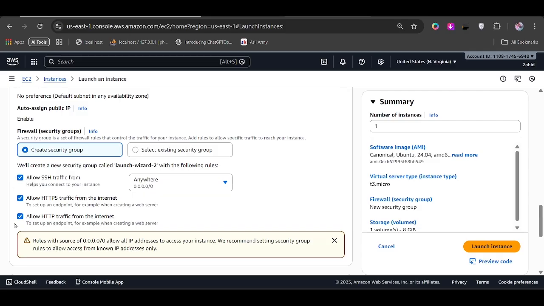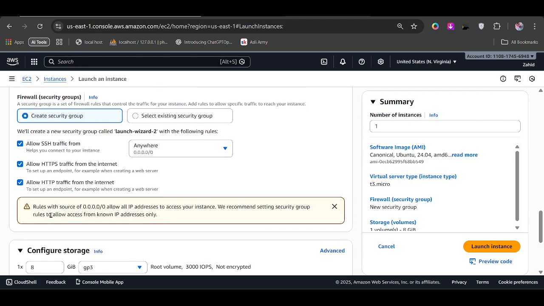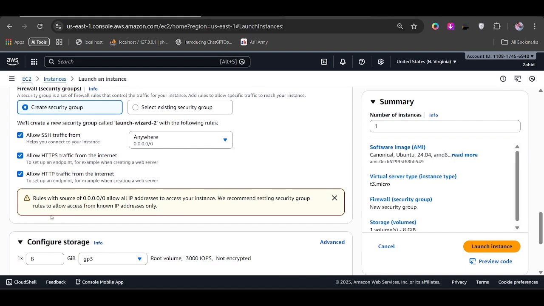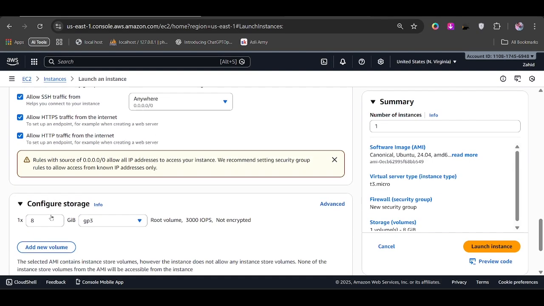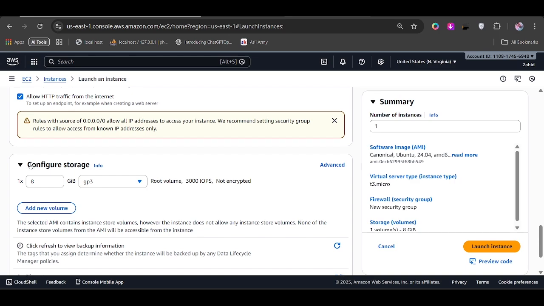These three boxes should be checked. It will allow you to access the IP address from HTTPS and HTTP protocol. Then you scroll down to configure storage, and in the free tier you can select anything between 1 to 30 GB. In our case we'll select 28 GB. We'll not select the max 30, we'll select 28 GB and go for it.